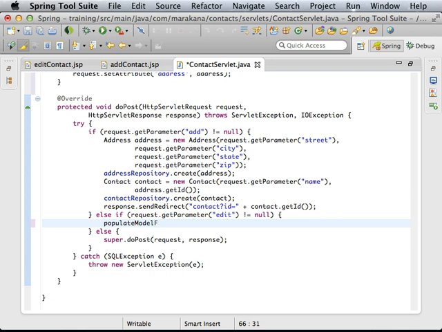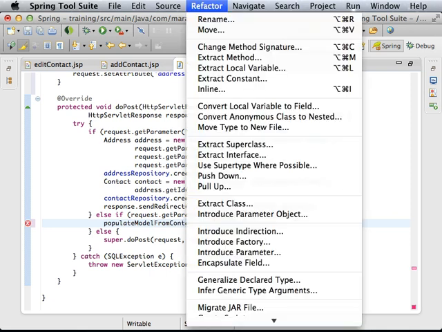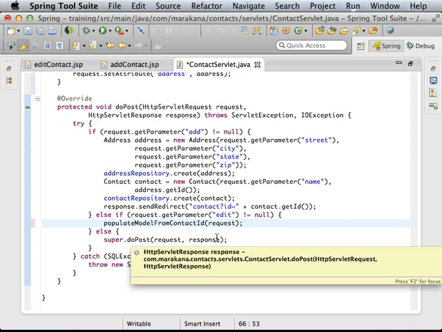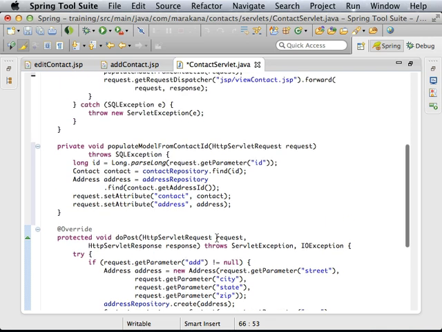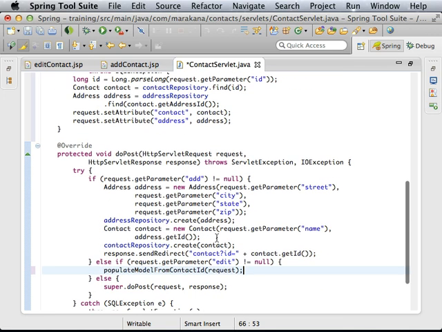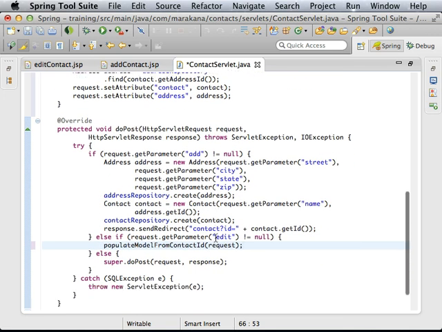The caption was under source. Refactor, extract method. Populate model from contact ID. And then it's slightly different, right? We need to update. Well, actually, oh no, I'm sorry. I totally lied.